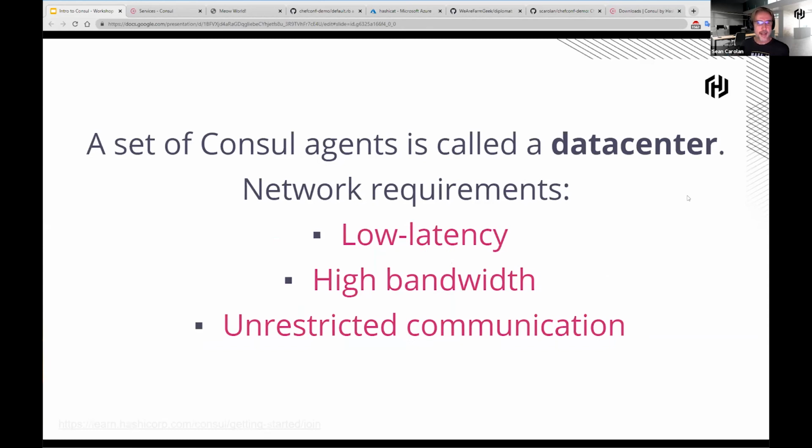Now, the set of Consul agents all taken together, that includes servers and clients, that's called a data center. There are some pretty strict requirements for using Consul in terms of your network, and they're listed here. So first of all, low latency. You need to have your nodes really close together, basically. For most people, that means inside the same data center, or in a cloud environment, you can often spread your Consul servers across different zones, but it's got to be a low latency link.